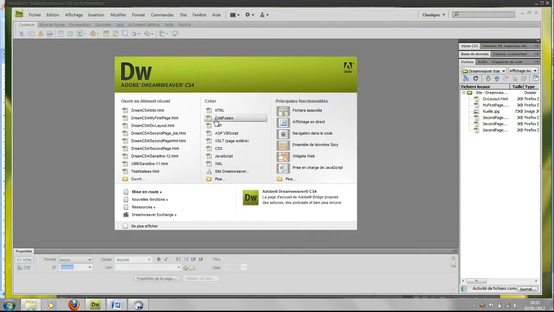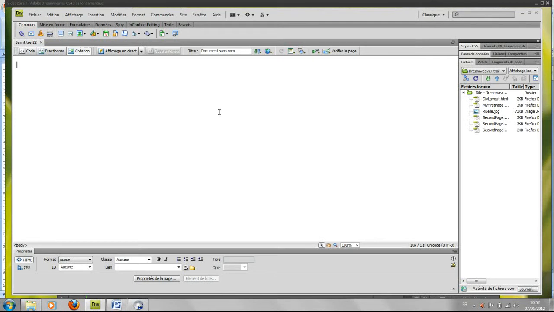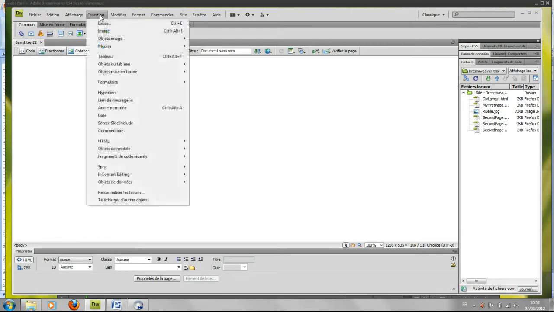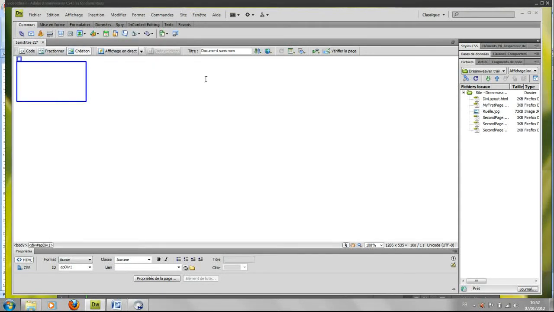Using the column creation and the HTML key, create a new HTML page. We will integrate in this page, using the Insert menu, Objects and Layout option, and AP Div. A div in absolute position. AP means absolute position. This tag will contain our title. So I write my first page.